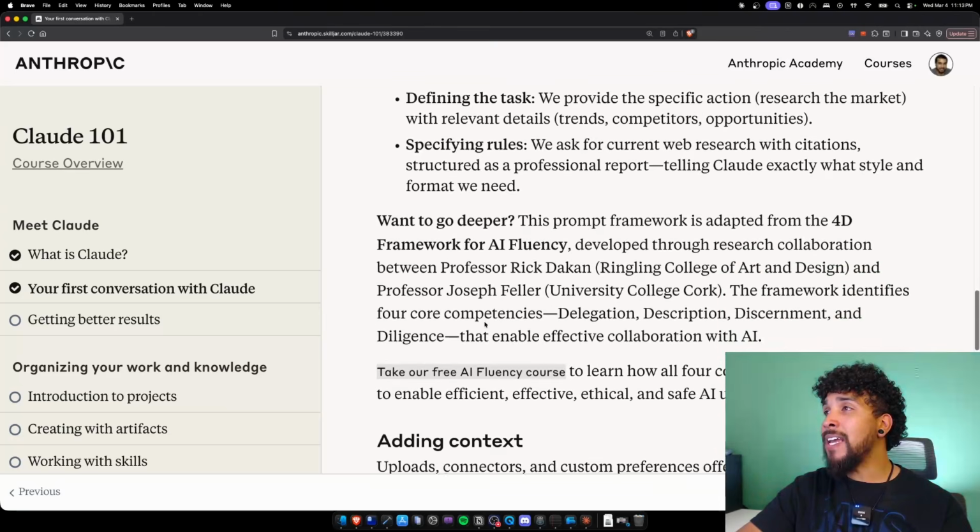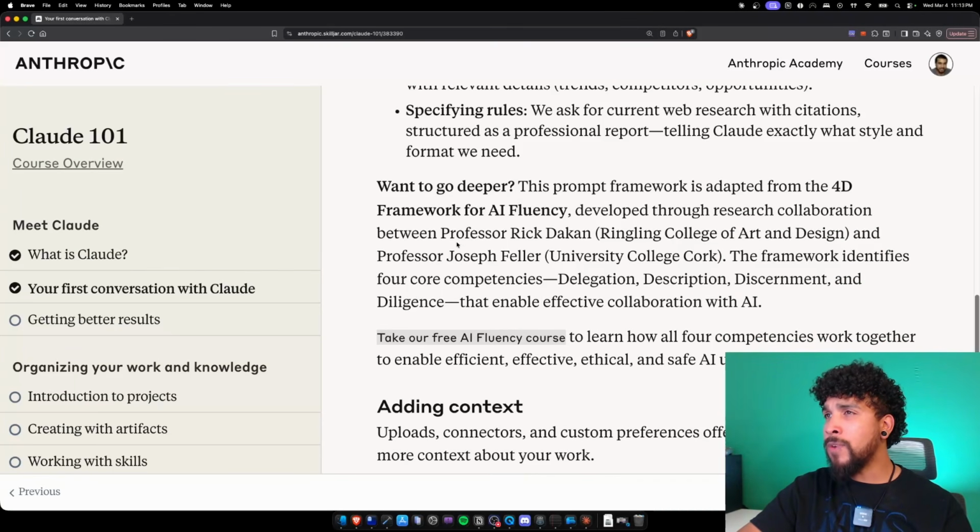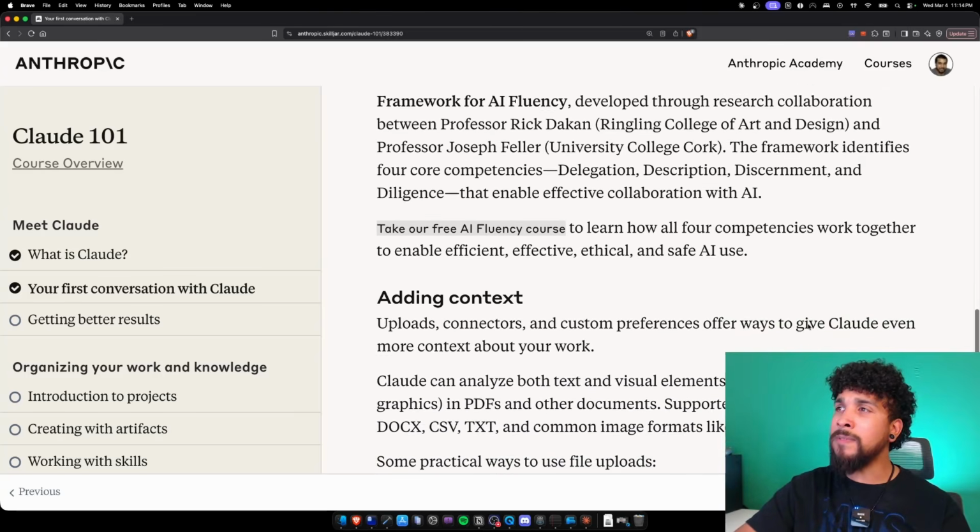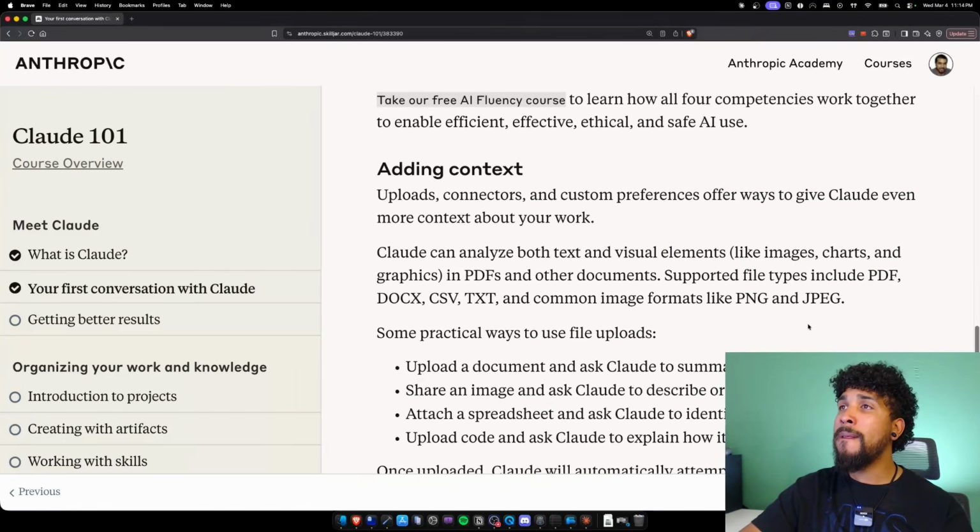This prompt framework is adapted from the 4D framework for AI Fluency, developed through research collaboration between Professor Rick Dakin, Ringling College of Art and Design, and Professor Joseph Feller, University College Cork. The framework identifies 4 core competencies: delegation, description, discernment, and diligence that enable effective collaboration with AI. Take our free AI Fluency course to learn how all 4 competencies work together to enable efficient, effective, ethical, and safe AI use. Adding context.